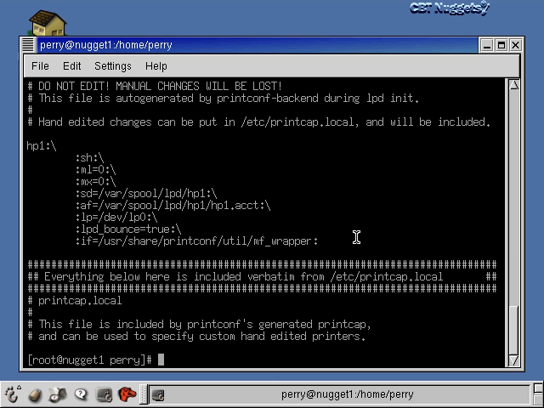The mf wrapper filter is the one that it picked by default, and hopefully that'll work. We'll make sure that works in a second. Okay, so that's the /etc/printcap file, and that's how you do it. If you need to edit this manually, remember, go to the printcap.local.